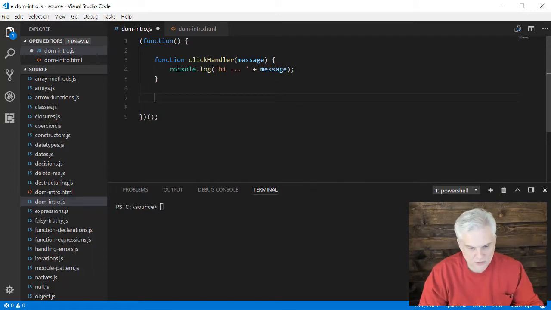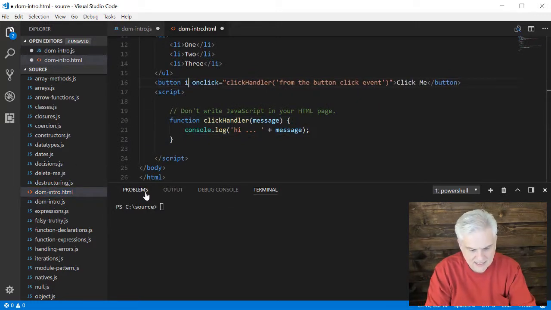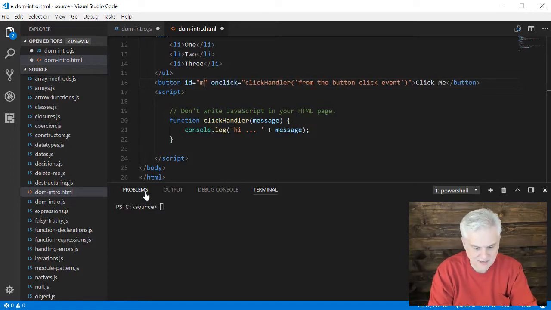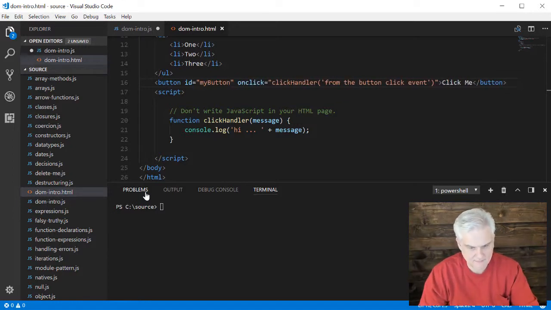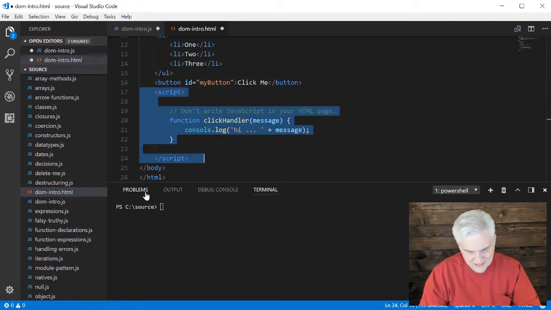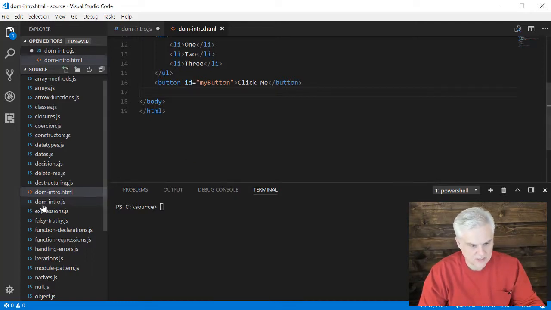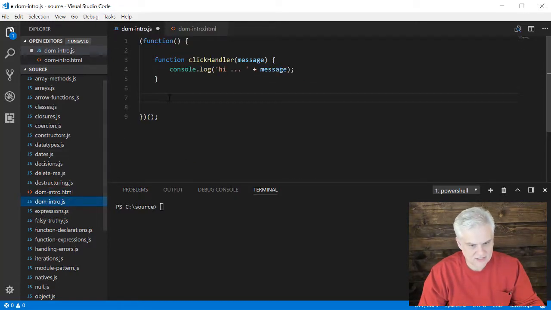And then let's go here to our dom-intro.html. I'm going to give this button an ID, and I'm going to say your ID is myButton. All right. In fact, I hope you don't mind that I'm going to delete all of this out of here. It's gone now. And I'm going to go into the dom-intro.js.